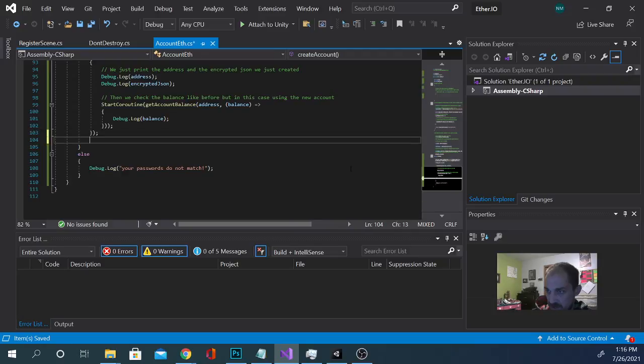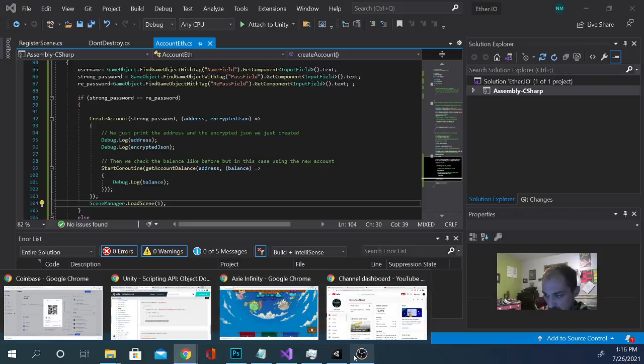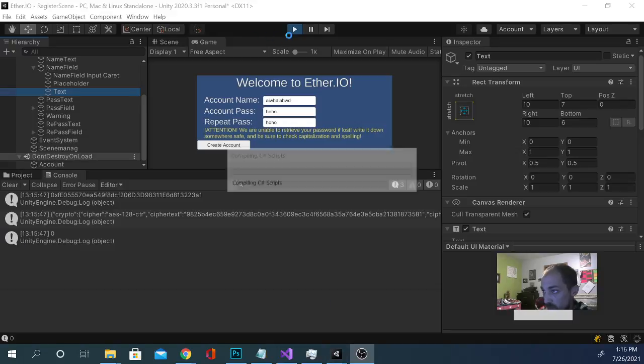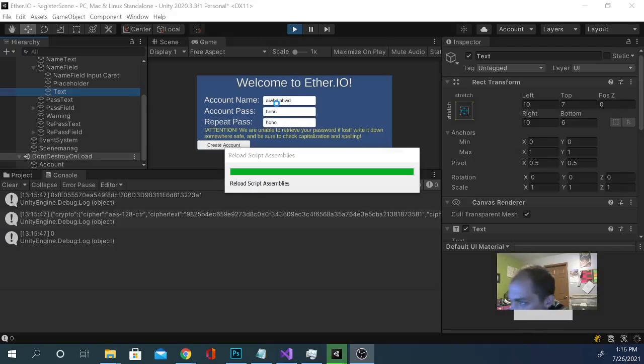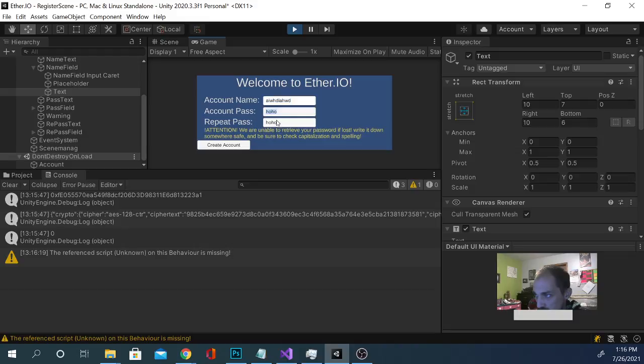Once it's done that, then we'll load a new scene. It would be better if it would load that scene while we were waiting, but we'll get to that as well. So, okay, account name, account password. Don't know why it's not clearing these, but let's get that error again. Okay, passwords do not match.